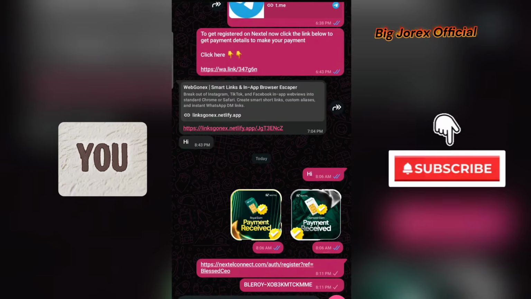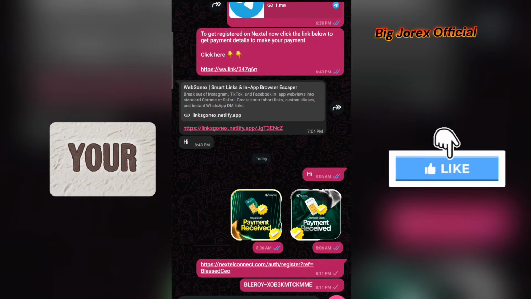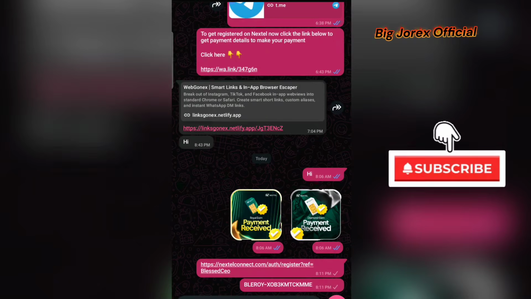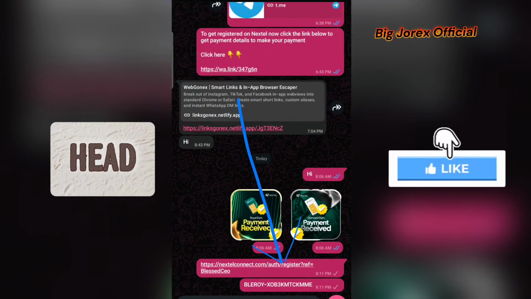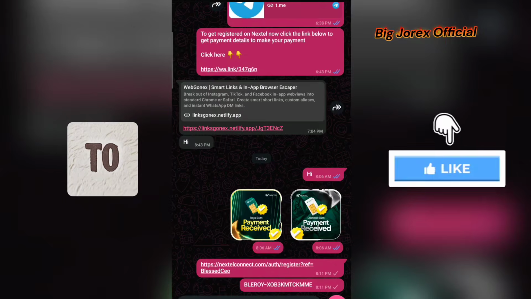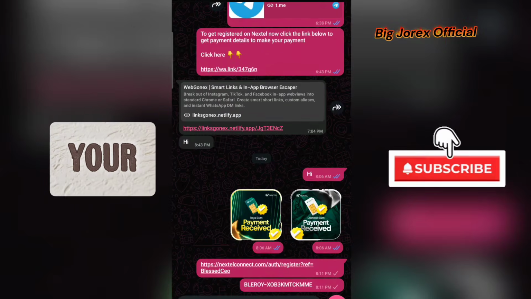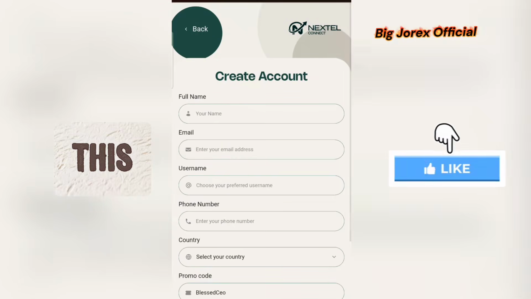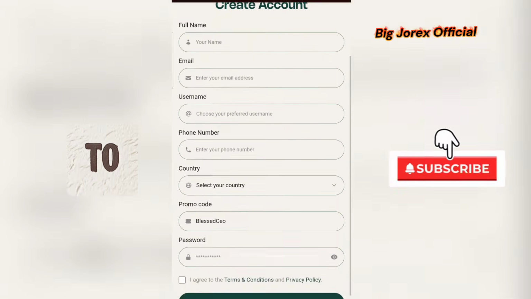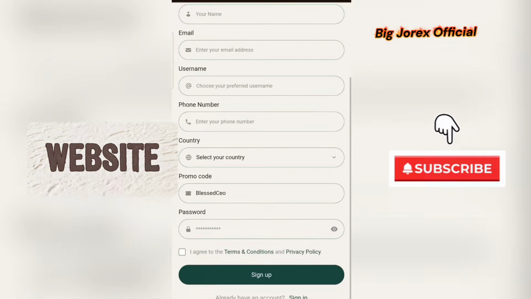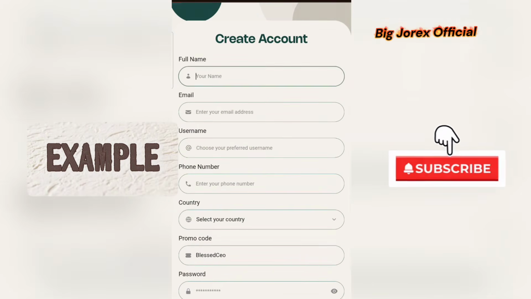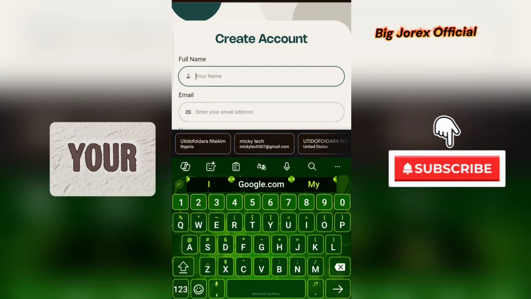So what you have to do is, after getting your token and your link ready, click on the link that you want to use to sign up your account. Let's say your upline link or your coach link. You can just tap on the link like this. After clicking on the link, it's going to take you to the Nextel website where you have to fill in your information. For example, right here, you just need to enter your full name.